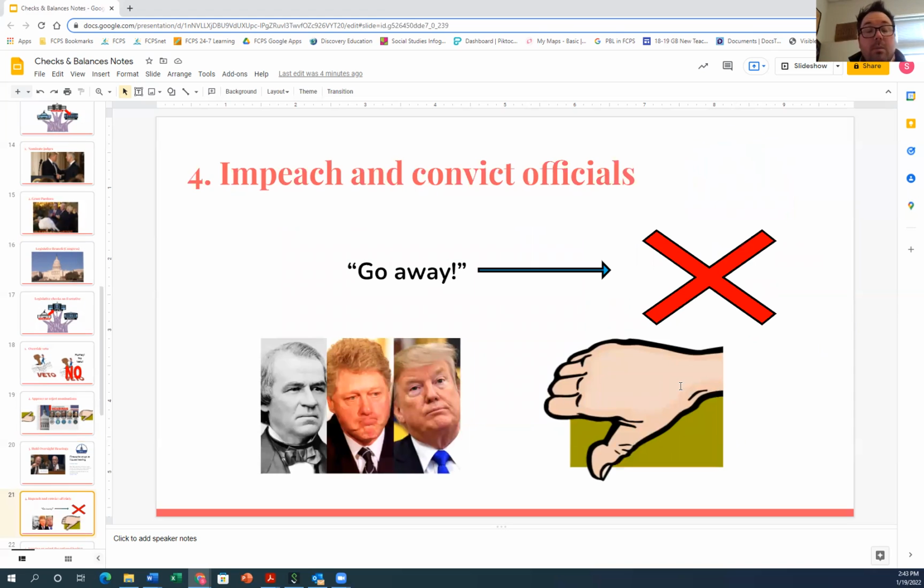They can also, at the end, impeach or convict public officials, whether that be a Supreme Court justice or a president. They can impeach them in the House of Representatives after a short trial, and then they go to the Senate for that conviction, and they ultimately decide there. Okay, here you have Samuel Chase, you have Bill Clinton, and Donald Trump.